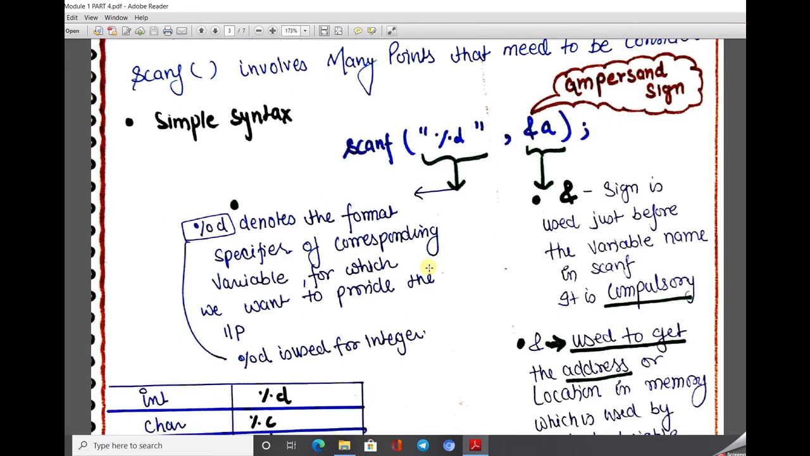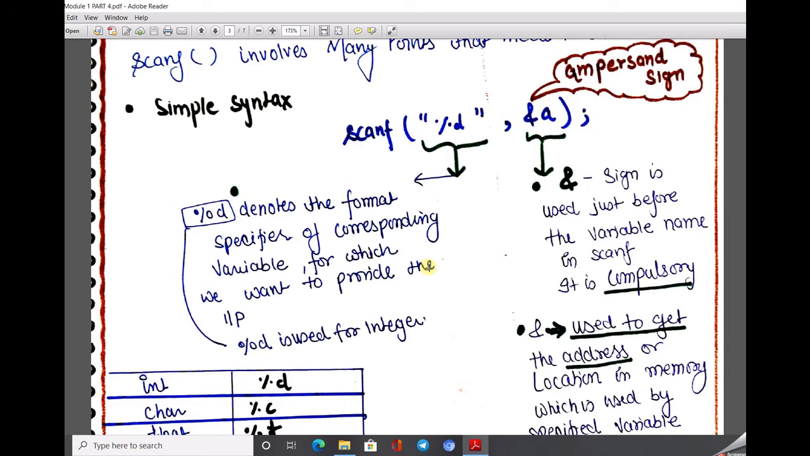First of all, we have to go through the simple syntax of scanf. The writing style of scanf is in this format: scanf, percent d, percent f, and so on. How to write this, how to decide this percent d, whether we write percent c or percent f, will be explained with the help of a table. So don't worry, we will go through this also. First of all, just look at the syntax of the scanf function.